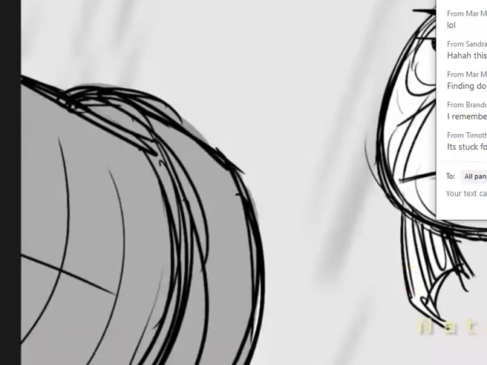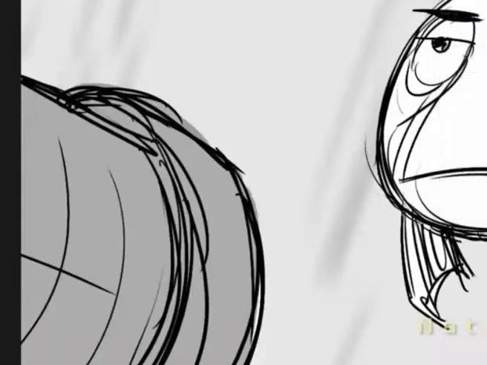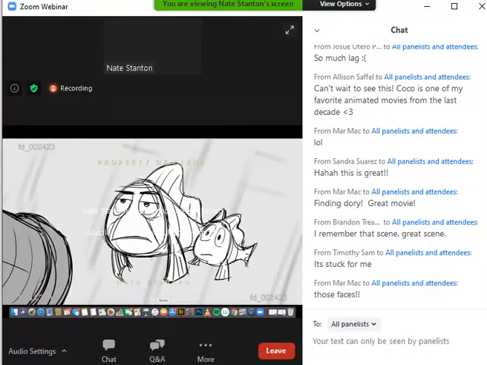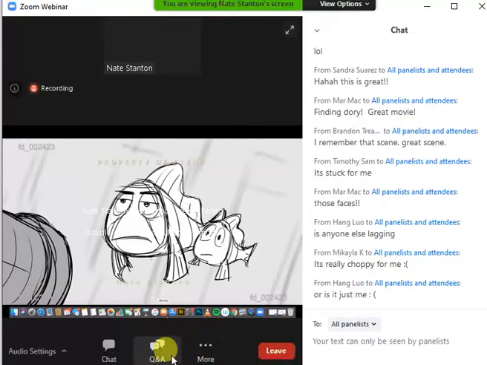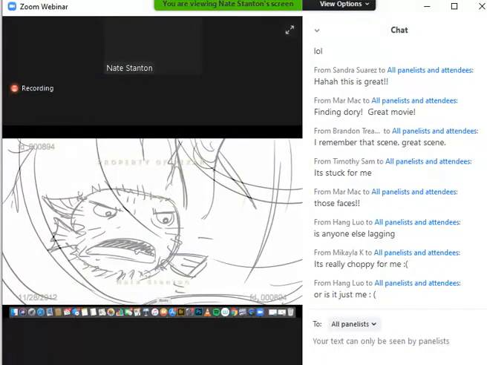It's not as useful for film, but where loops are useful is something like games, where you have to do a bunch of cycles. You do walk cycles, you do run cycles, you do all kinds of things that need to be looped.